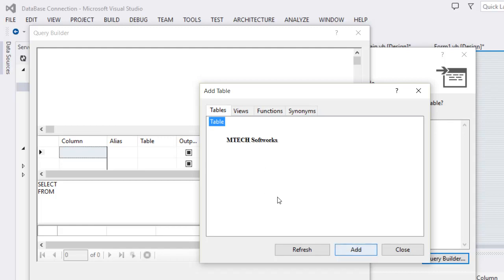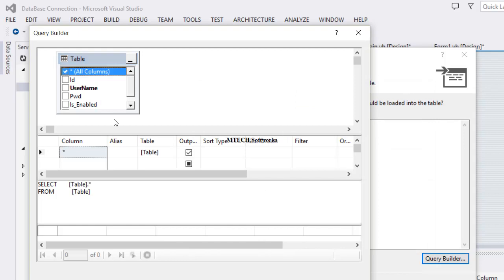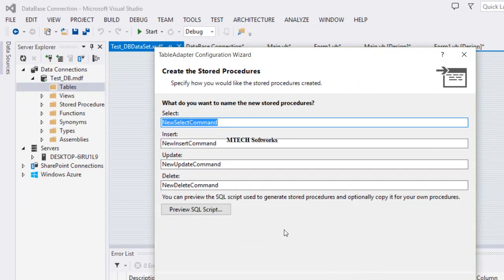Okay, this seems to be the name we called our table, so I didn't change the name. I forgot to do that. Now close this and select everything. Just select everything and click OK. Next, and let's call this select command. Okay, let's call it get data. Okay, and let's call this insert data and update.